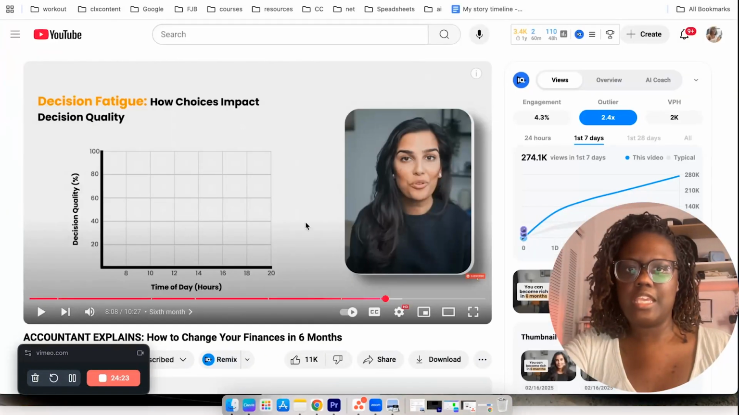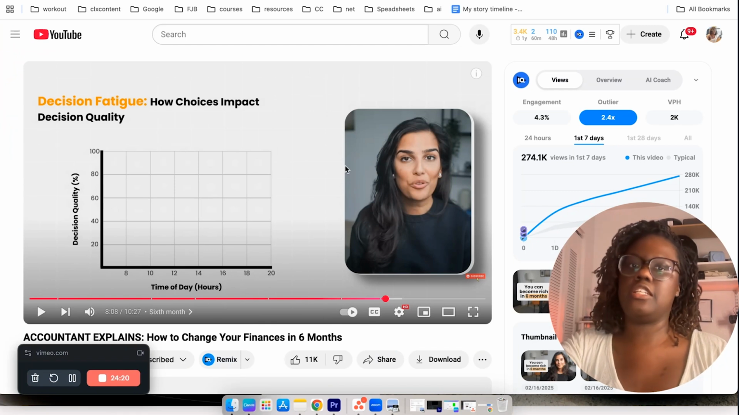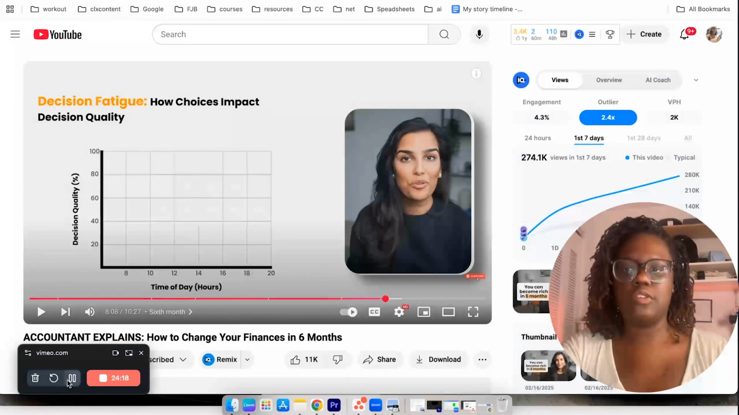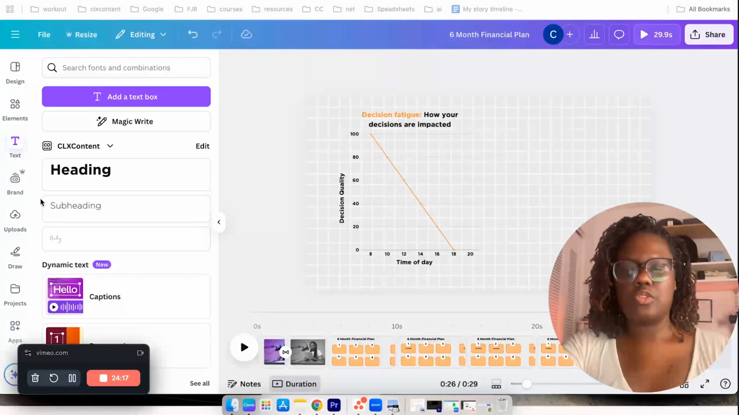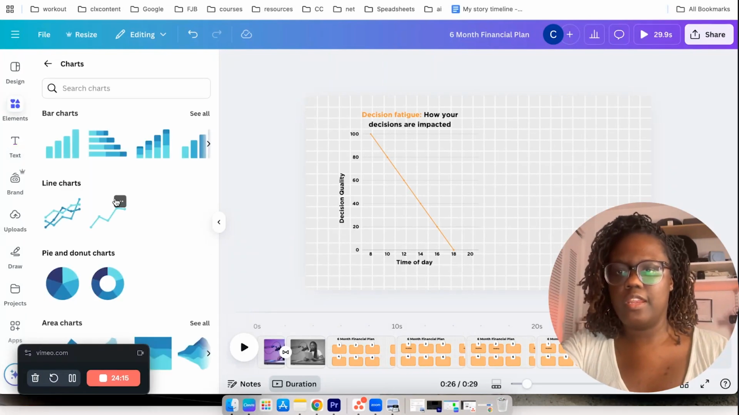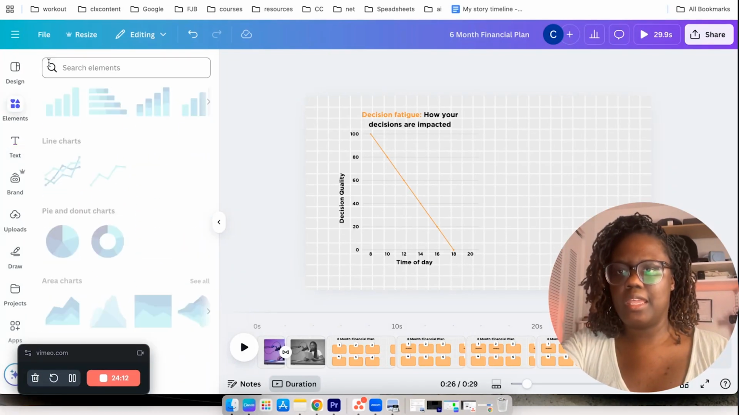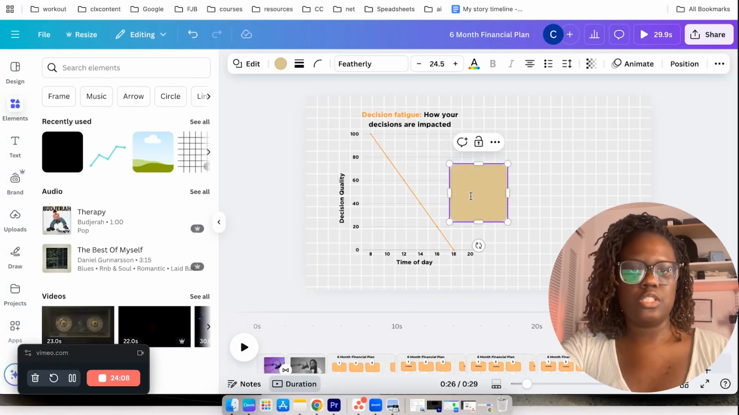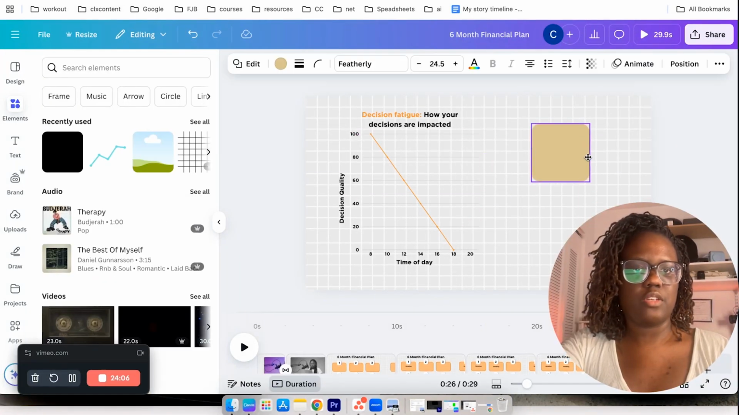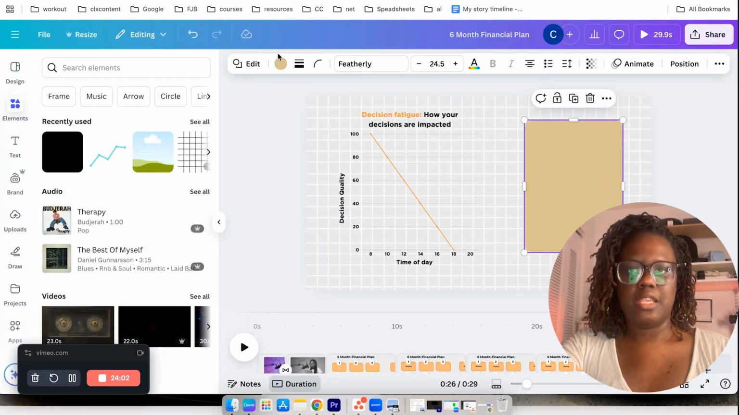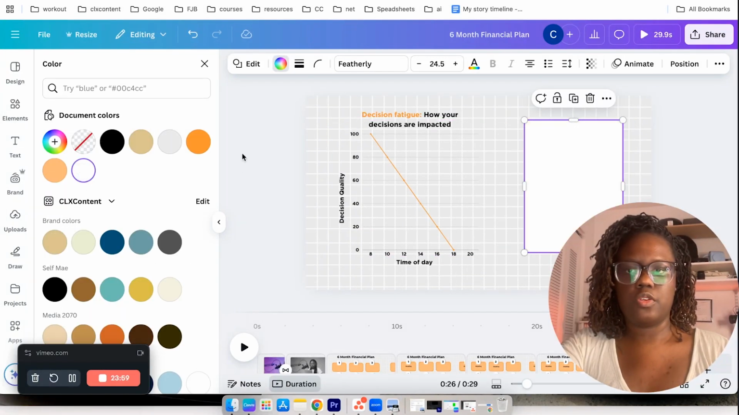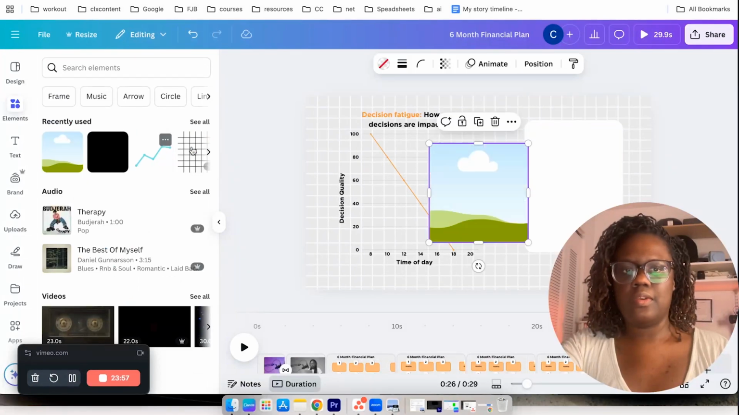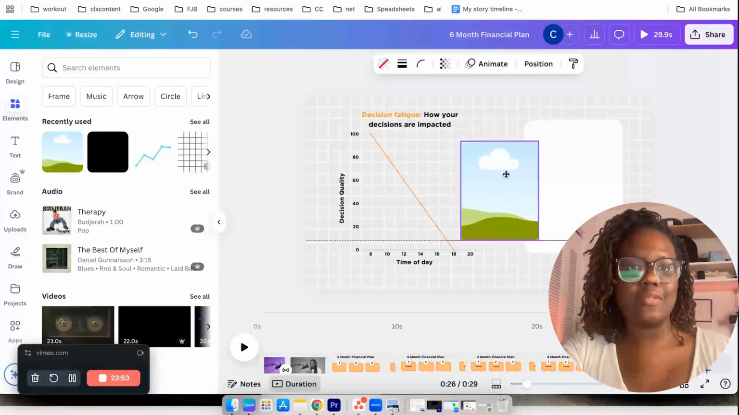Now, as you can see in this video, she is actually over here on the side. And I'm going to show you exactly how to do that. So to do that, you basically go back over here in Elements, and you get off the charts. You go to Shapes. You get the rounded corner edge again. You make it as big as you would want it to be. You turn that white, and then you get the rounded frame again.